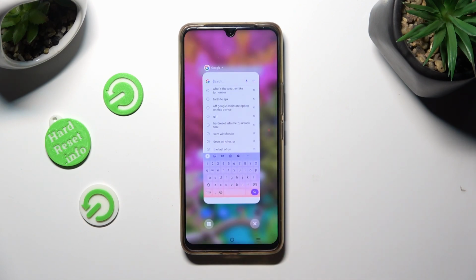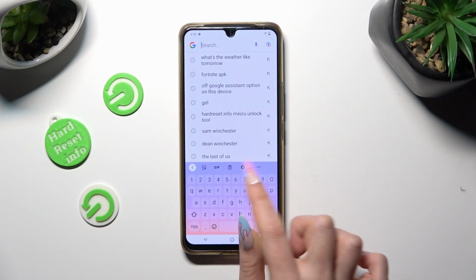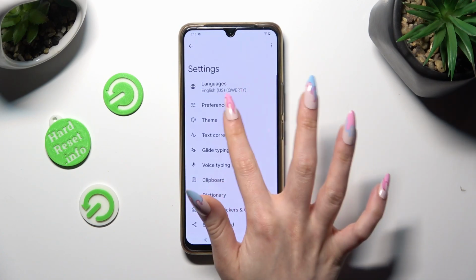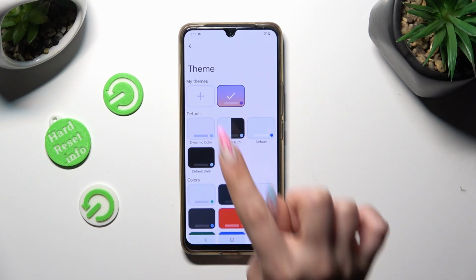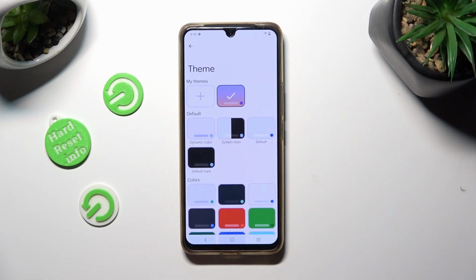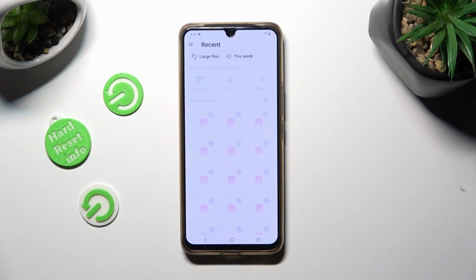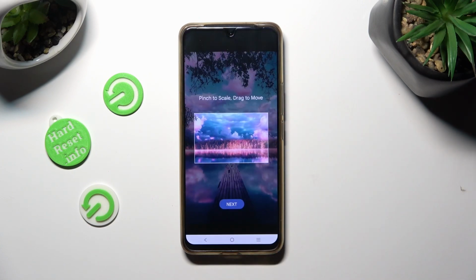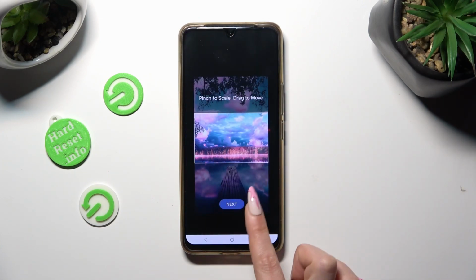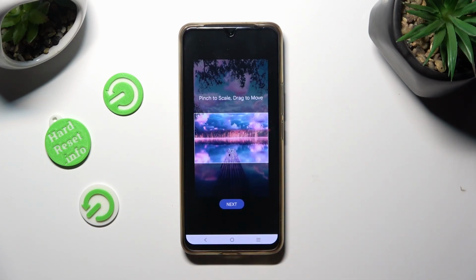If you want to customize it though, access exactly the same settings, but this time select this plus under My Themes. Now click on the photo that you wish to apply. Pinch it to scale and drag it to move. Then click on Next.